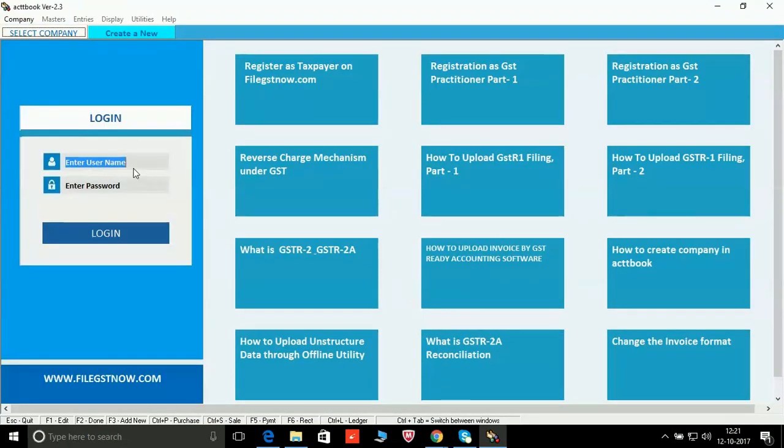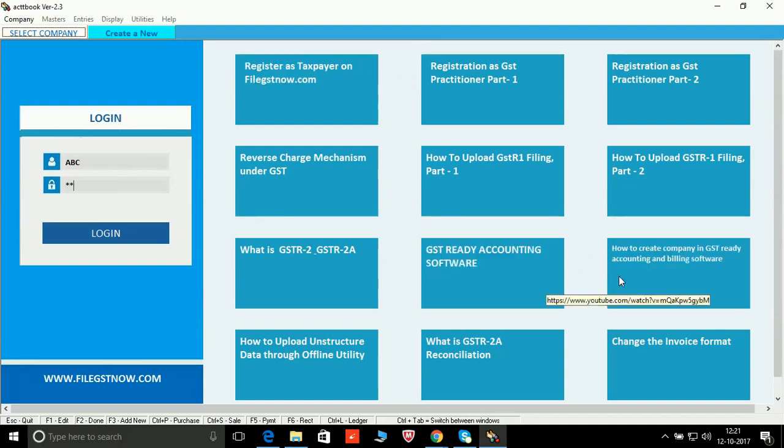Now you can see our login page. You have to enter your username and password. From here you can also see a YouTube channel. You can see our different videos, as we are linked with filegstnow. You can see how to register yourself, how to file your GSTR1, and how to create a company in ActBook, our accounting software. And click on login.